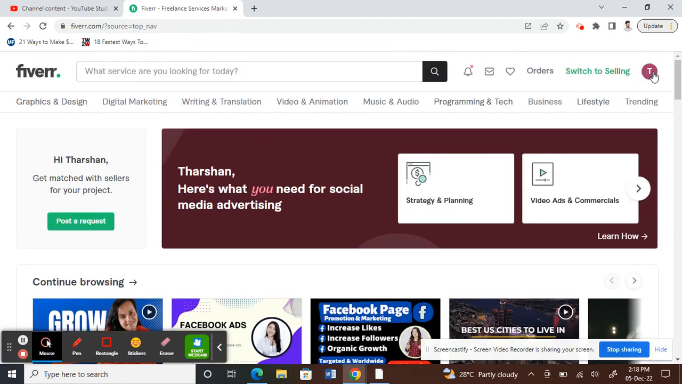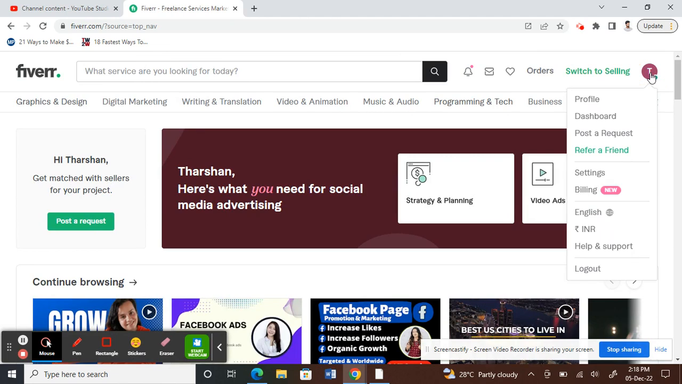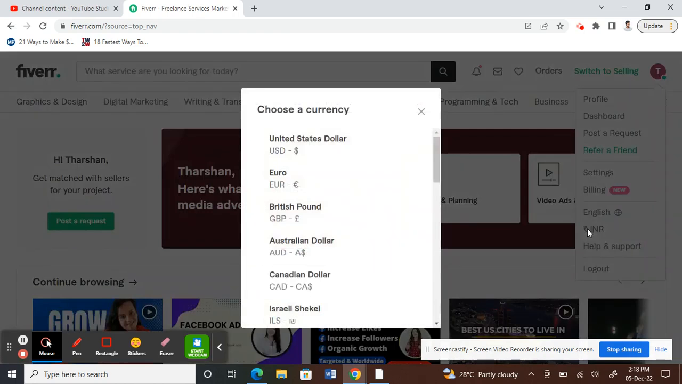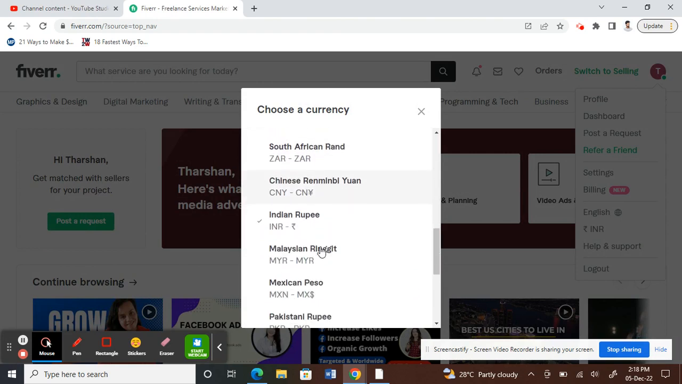What you have to do is, once you're logged in, click on your profile icon. Underneath, under English, you'll see your currency. For me it says INR, which is Indian rupees. For you it should say whichever country you're based in. For example, if you're from Australia it should say Australian dollars. So click on that currency, and here is where you can choose whatever currency you want.